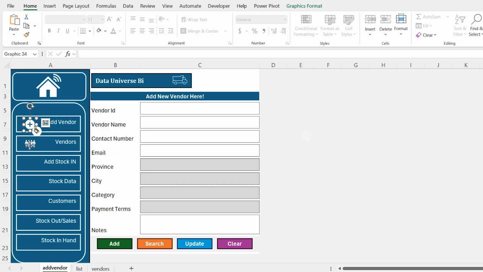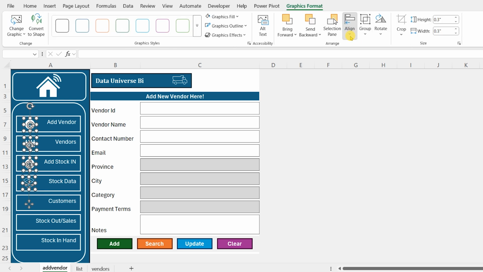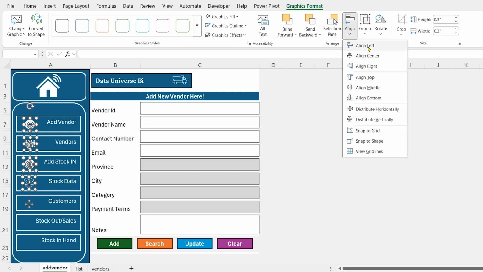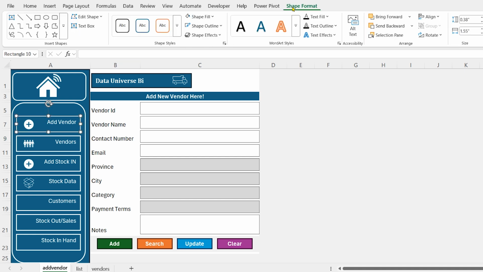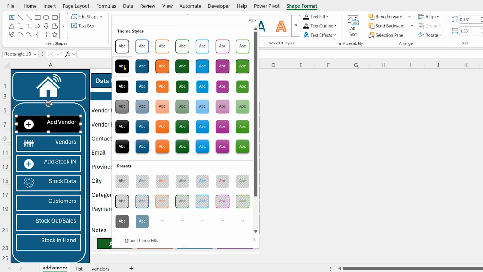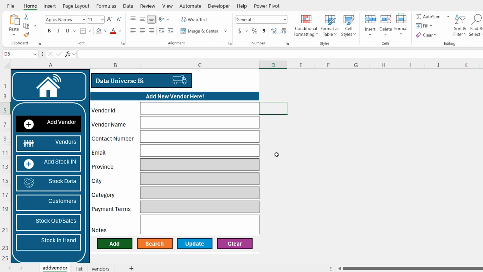Make a copy of the plus button so we have multiple. Now, press Shift and click on all shapes to select them. Under Graphics Format, go to Align and select Align Left to make everything look neat. Select the Add Vendor button. Under Shape Format, change its background color to black. This visually indicates that the Add Vendor page is selected, making it user-friendly.